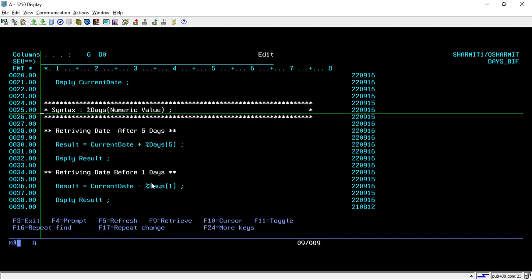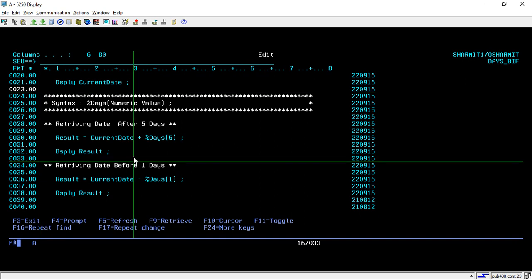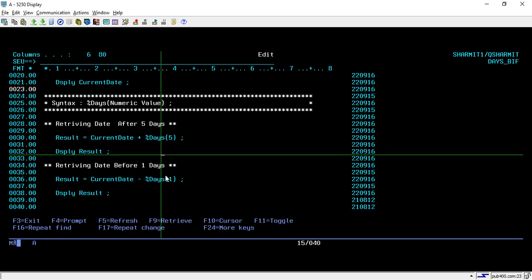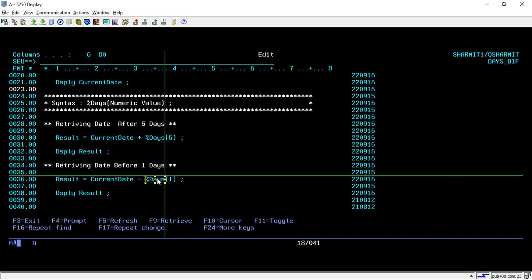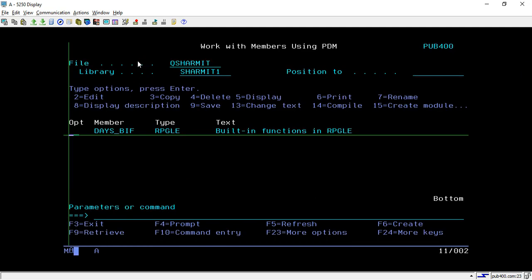It is mainly used to convert any numeric value into a duration as a number of days, and then we can use that value to add or subtract a number of days from a date. If there is any numeric value and you are converting it using the date built-in function, along with that you can also use %DAYS to perform some operation on the date. Mainly today we discussed how we can use the %DAYS built-in function to convert any numeric value into a number of days.